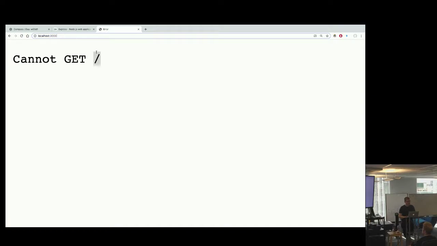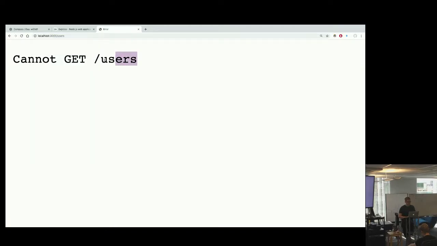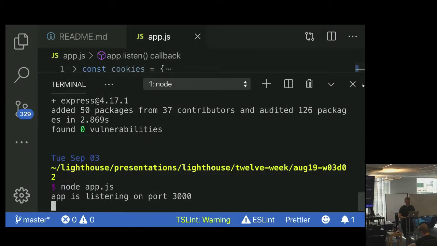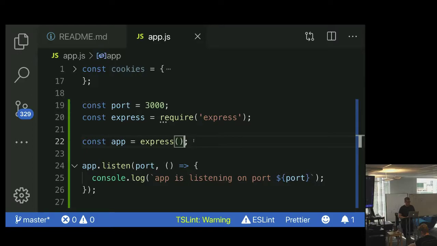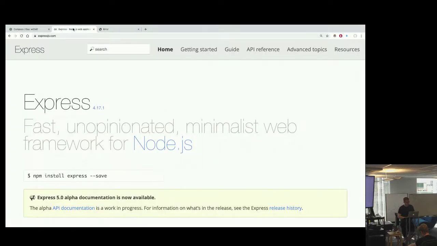Saw it yesterday. Okay. And all this is doing is it's showing us the route. Cannot get to users. Okay. So our web server is saying, fine, I'm listening for HTTP requests, but you haven't told me what to do when someone makes this type of request. So how do we tell our web server that we want to listen to a particular request? Should we look at the documentation?